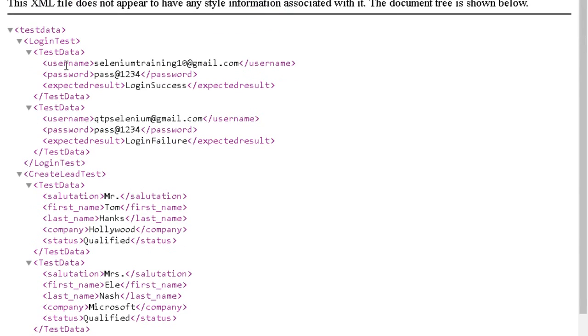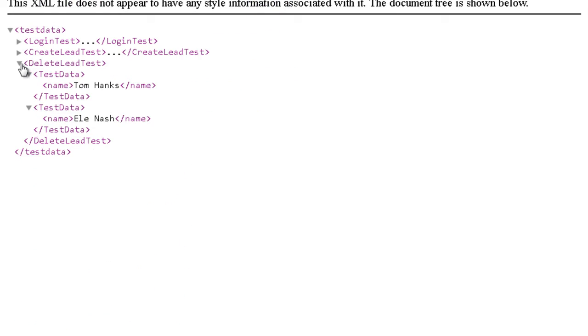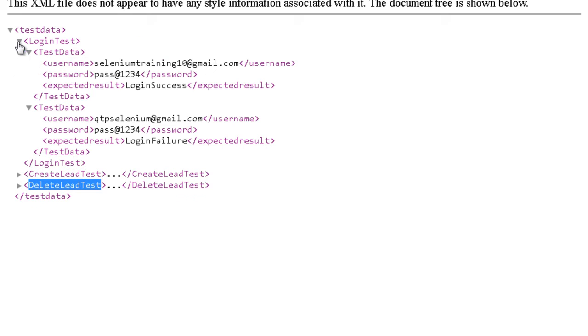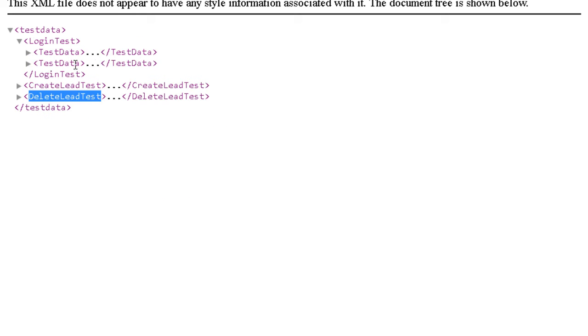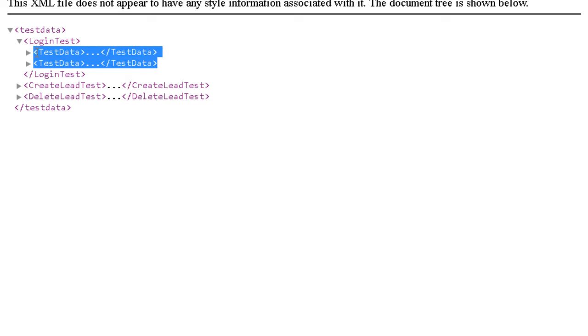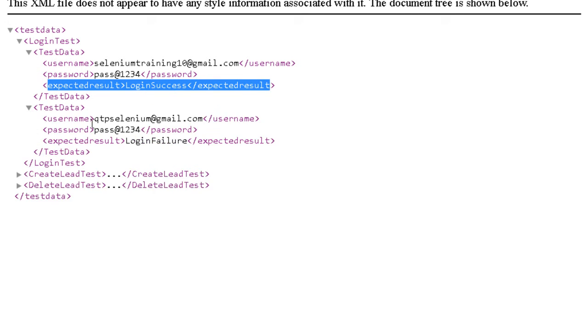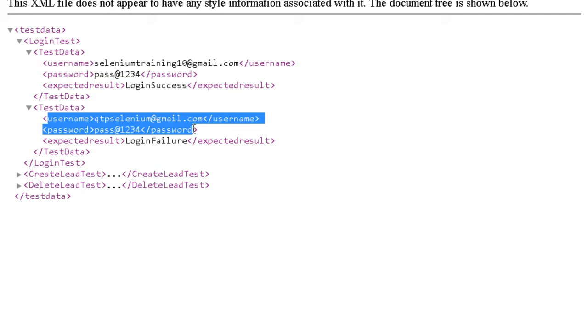Fine. And you see that there are 3 test cases. The data for the 3 test cases is inside the test data tags: login test, create lead and delete lead. The login test has 2 data sets inside it. One is this: this is the username, this is the password, and the result is login success. That means you should be able to log in. And the second data set is this username and password, and with this user ID and password you should not be able to log in.